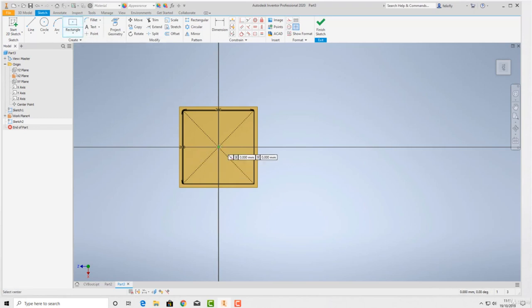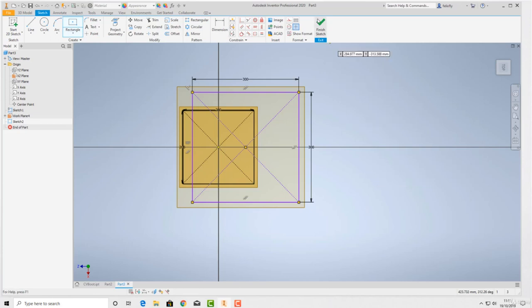but I'm not going to click on the center point. I'm going to go to the side a bit. Okay, and it was 200 by 200 last time. This one's going to be 300, tab 300. Okay, like that. And finish sketch.